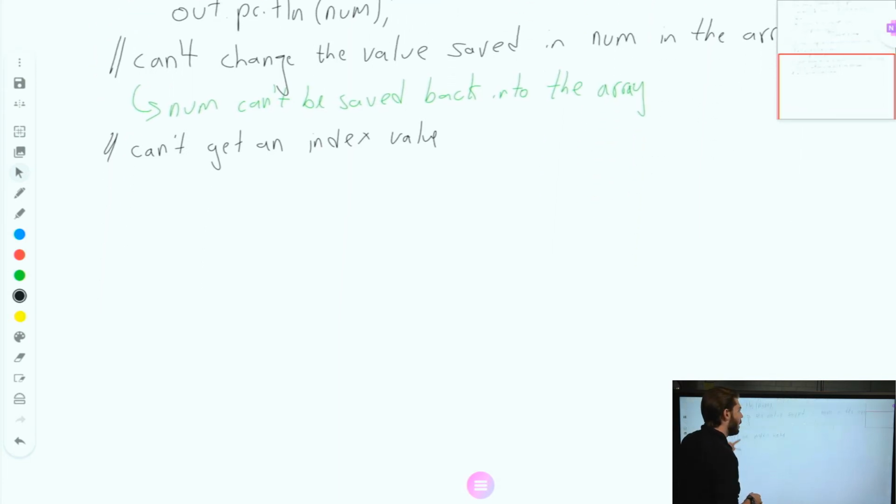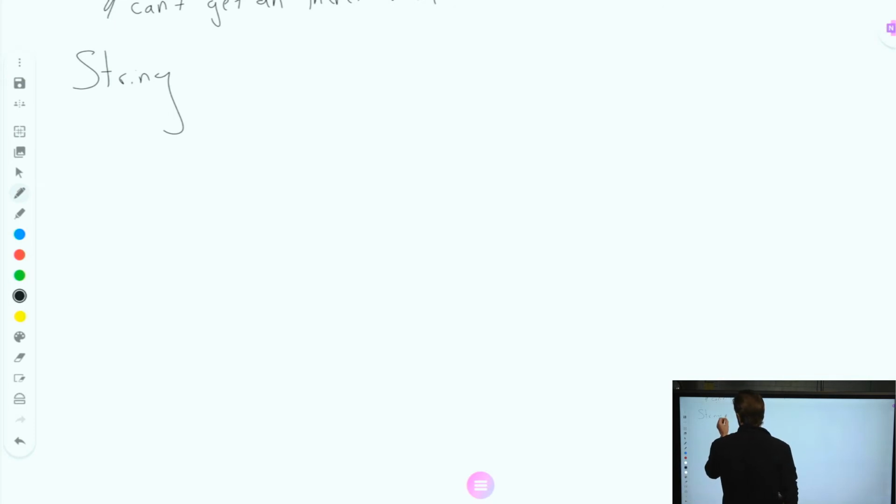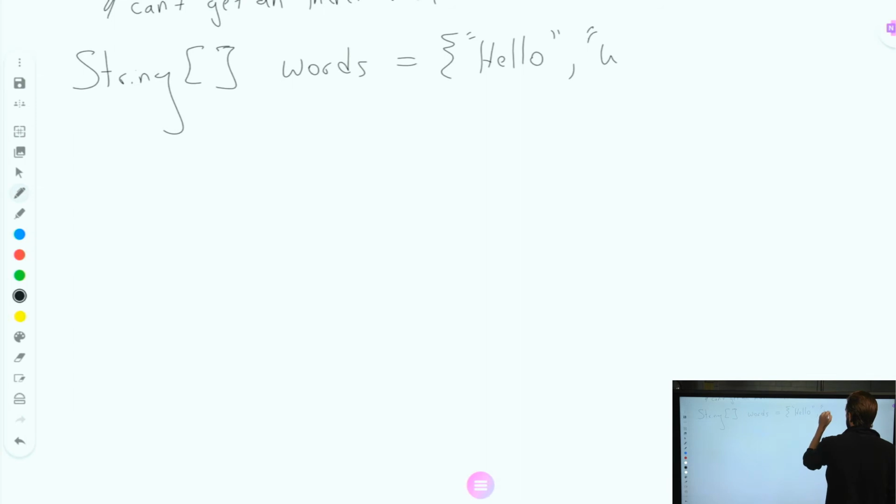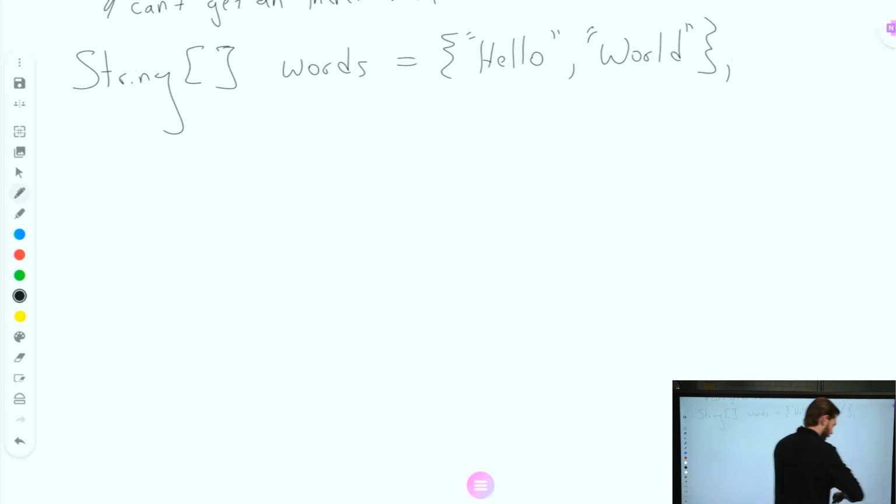Okay, last thing we're going to talk about with arrays is arrays of objects in the for each loop with objects. So let's say I have a string array, and we'll call this string array words, and we'll give it the values of hello and world. Okay, so this is my string array, words, with hello world.